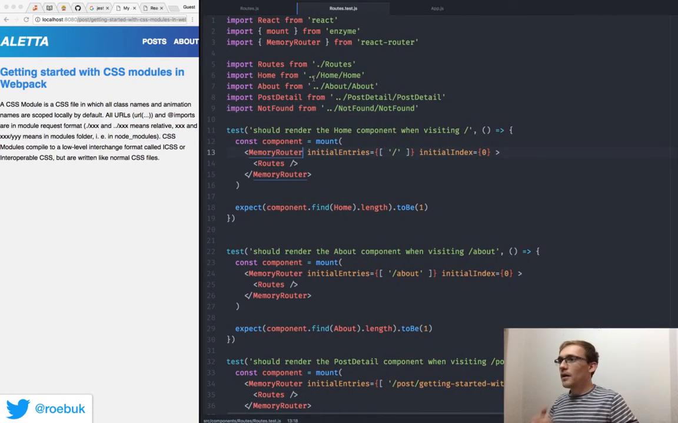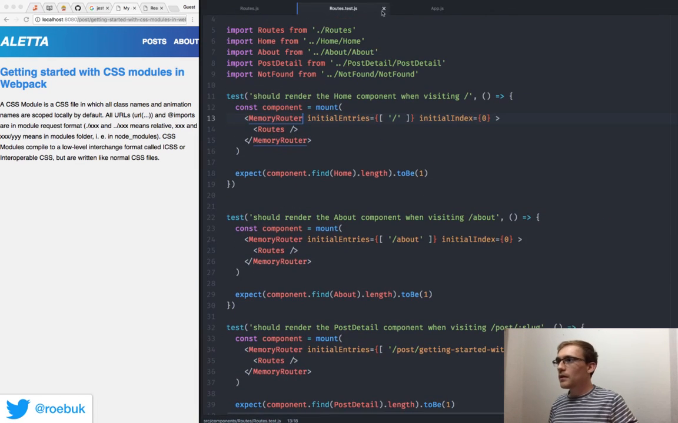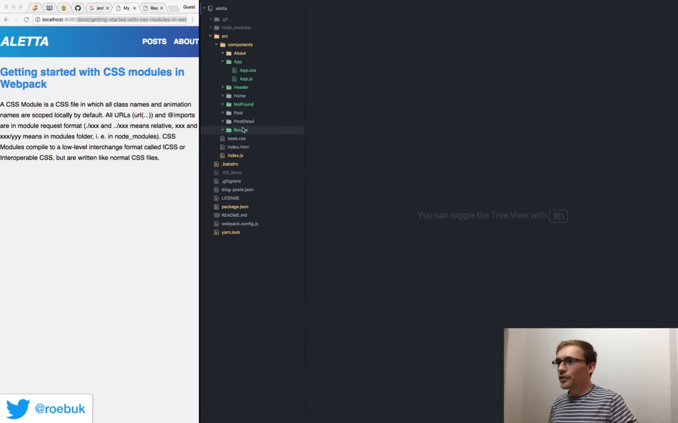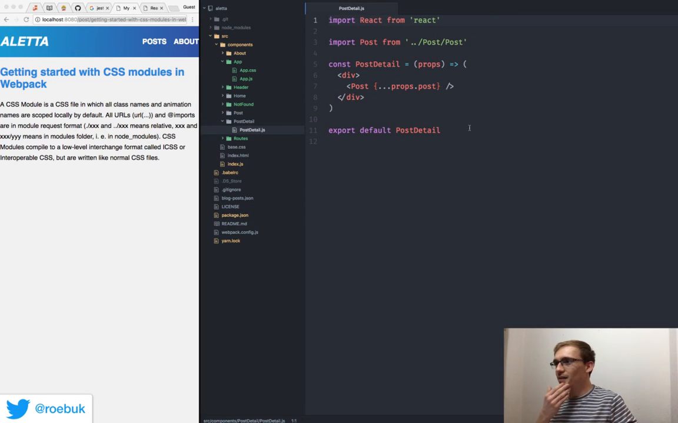Cool. Okay, so that's kind of our routes tested. We're just making sure on a particular page we're rendering the right component. All's good. I'm sure there's a lot more to do. Welcome to the boring world of testing.